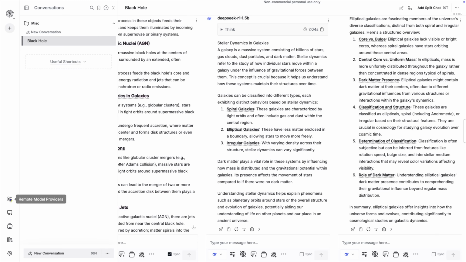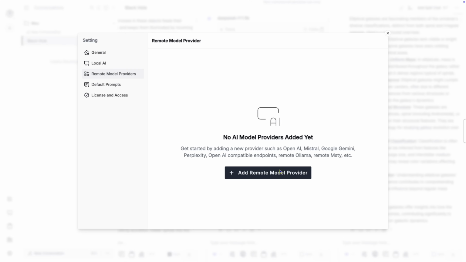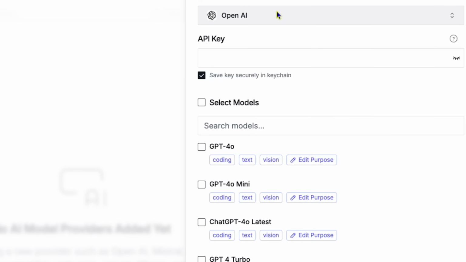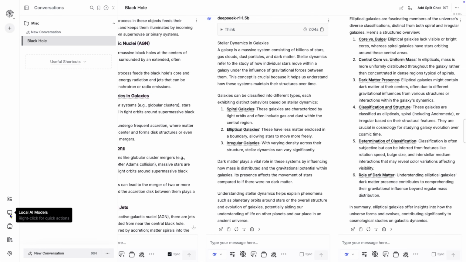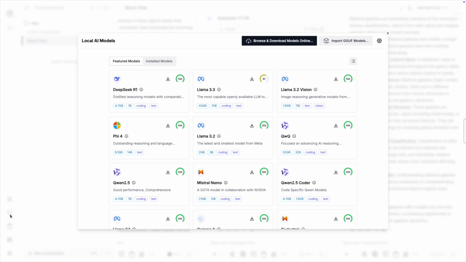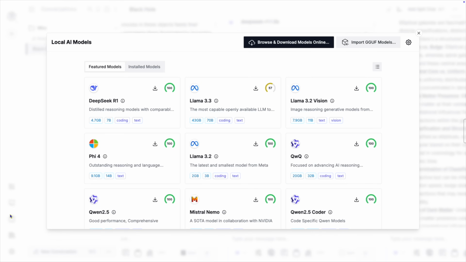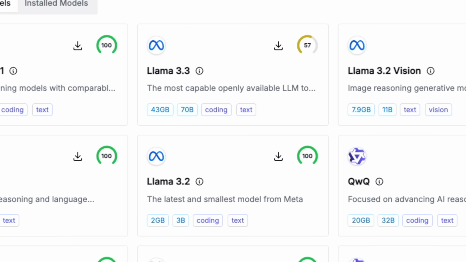Let's explore what else MSTY can do. The next button down is for remote model providers. This is where you can connect MSTY to services like ChatGPT or Claude if you want to use those too. You can also point to a remote Ollama server if you like. Below that is local AI models. Here you can see a list of all the models available for MSTY. The percentage next to each model shows if it will work well on your computer based on what kind of hardware you have.